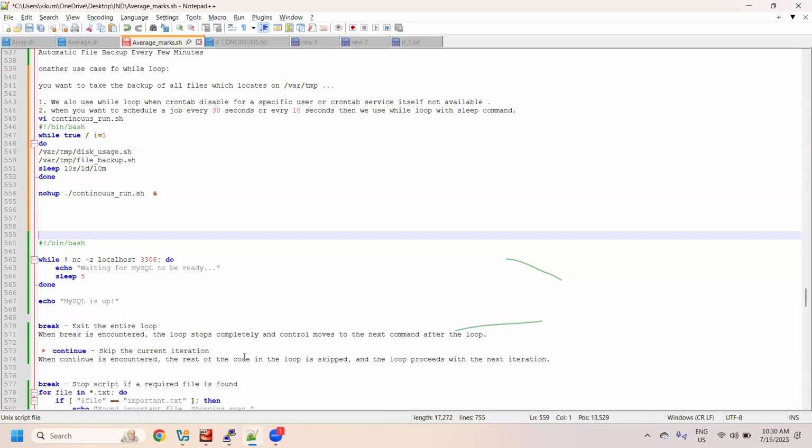Any doubts on this while loop, let me know so that we can discuss. I'm happy to explain if you're having any doubts. So, clear? Okay.